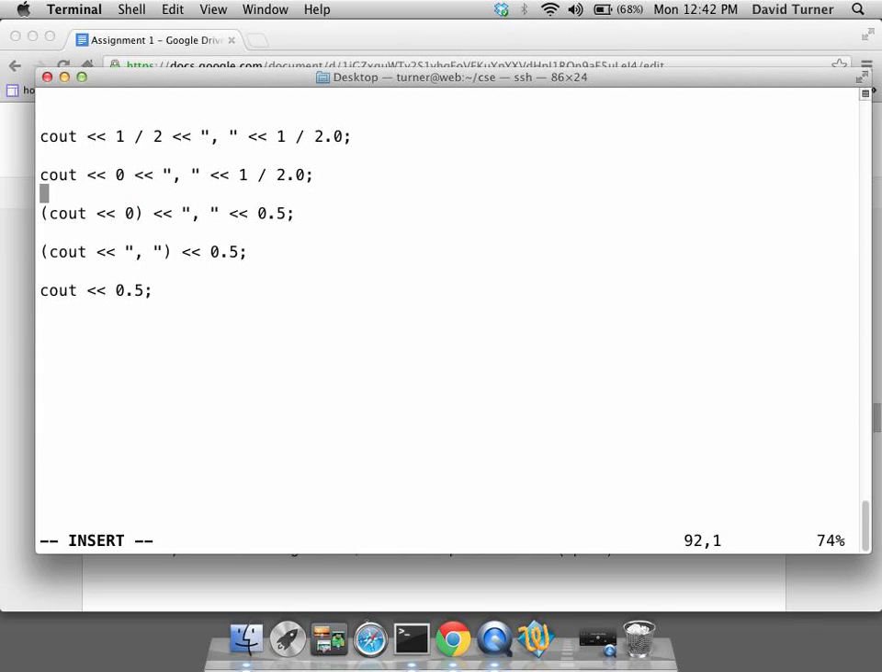So let's go back and look. When this evaluates, we print the 0. Then when this operator evaluates, we print a comma and a space. And then finally we have this final execution of the output operator, so we get 0.5. That would be the answer.